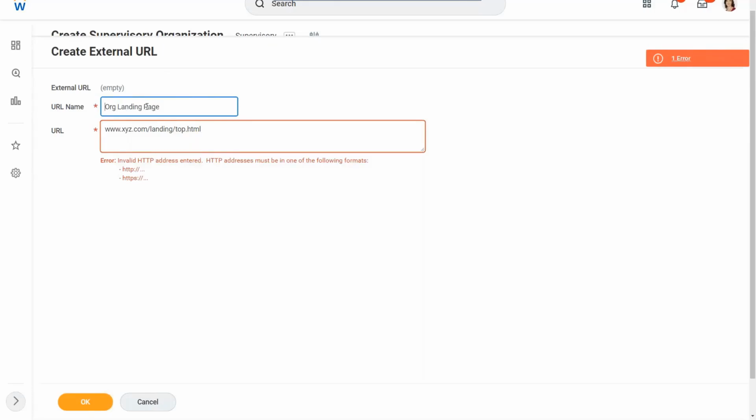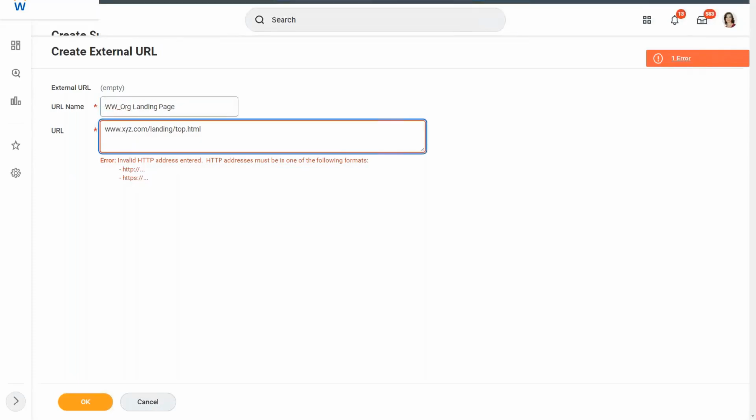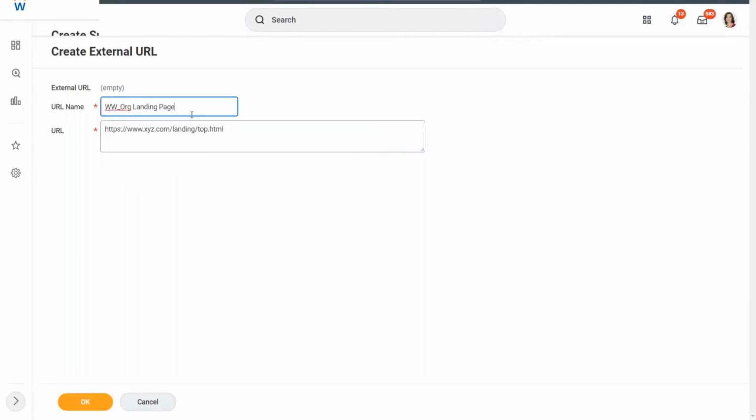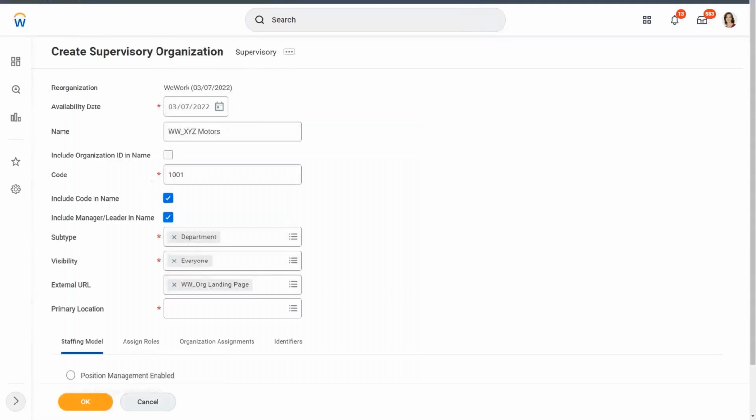So let's call it www. And here we have to specify HTTPS, something like that. So this is how we do it. Whatever the website is, you can put it like this and click OK. So you see the landing page, and you have configured your external URL.